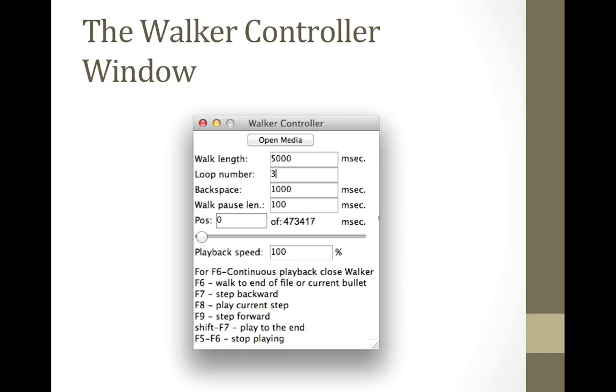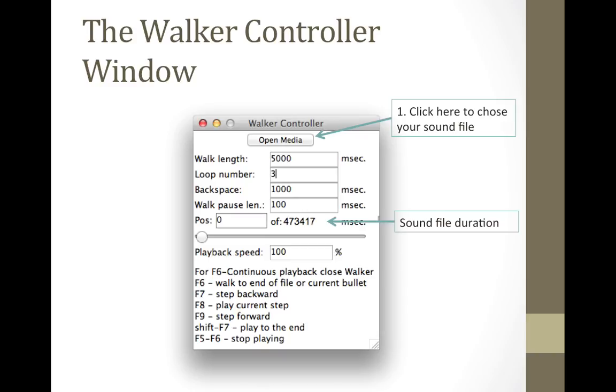The first thing that you need to do is click on Open Media to choose your sound file. And when you've done that, you will see the sound file duration, and you will also see the playback position in the sound file. This is important, and I will get back to that later.